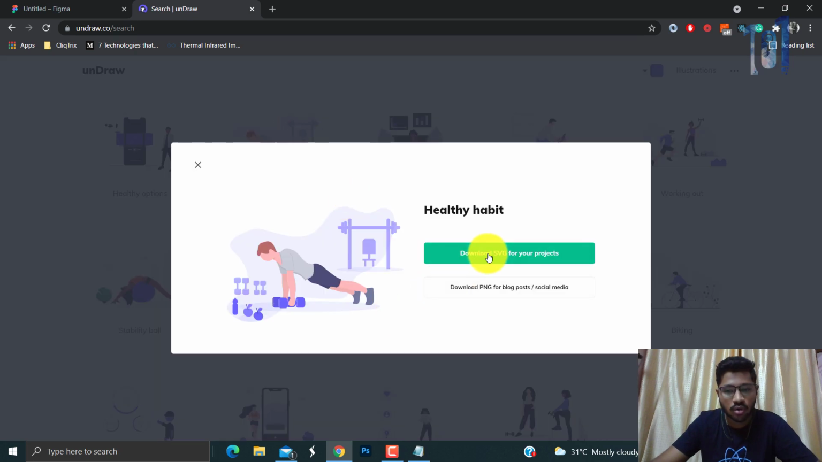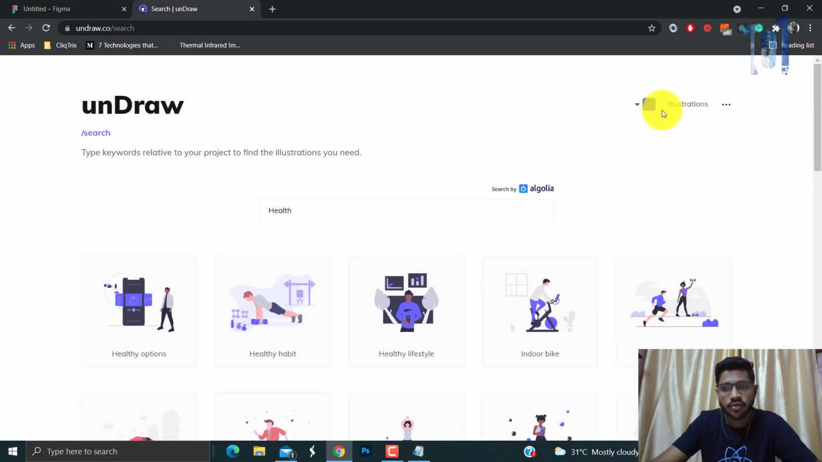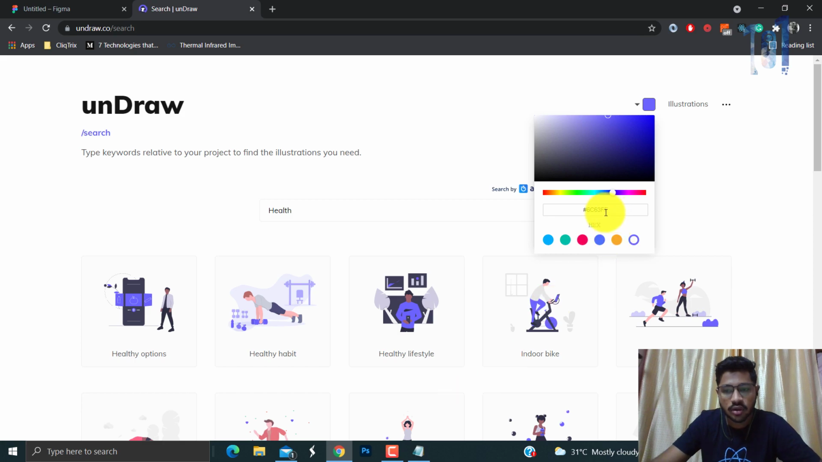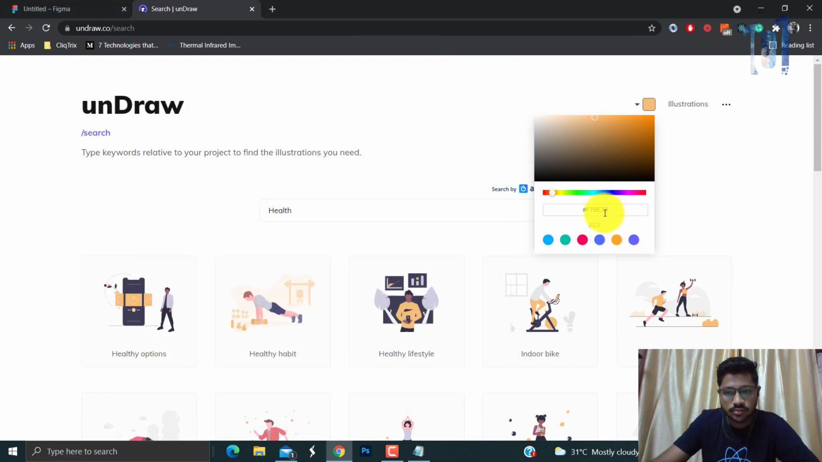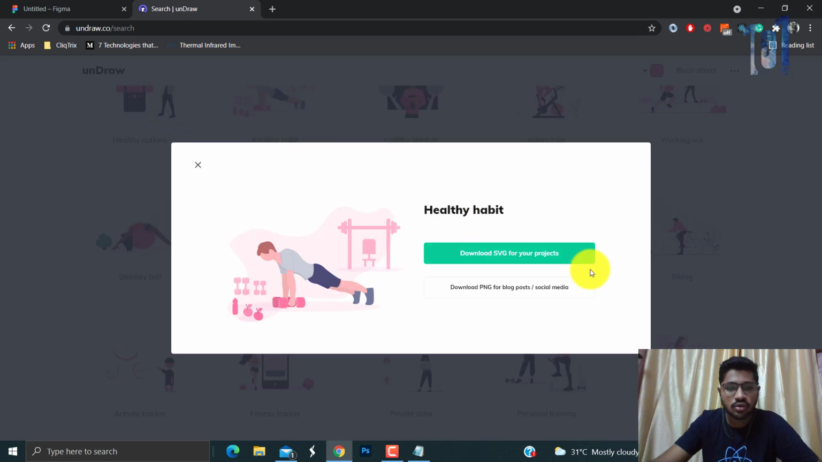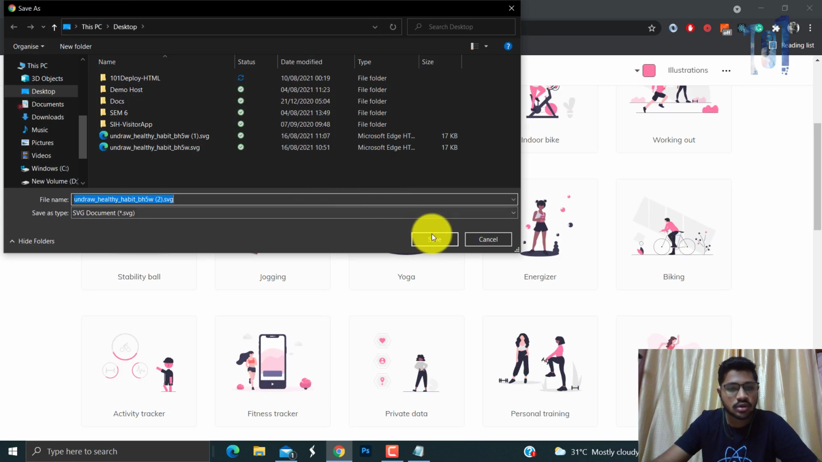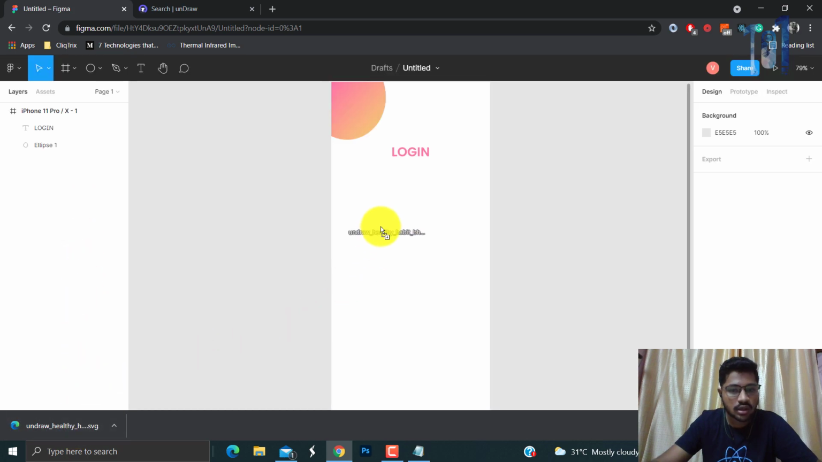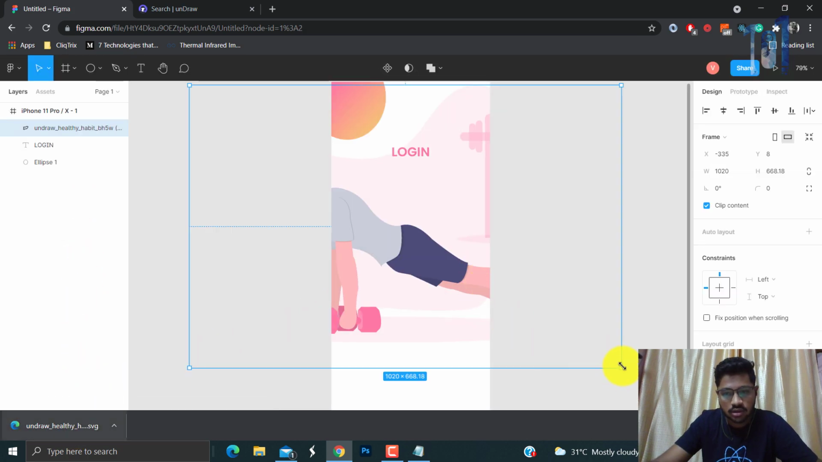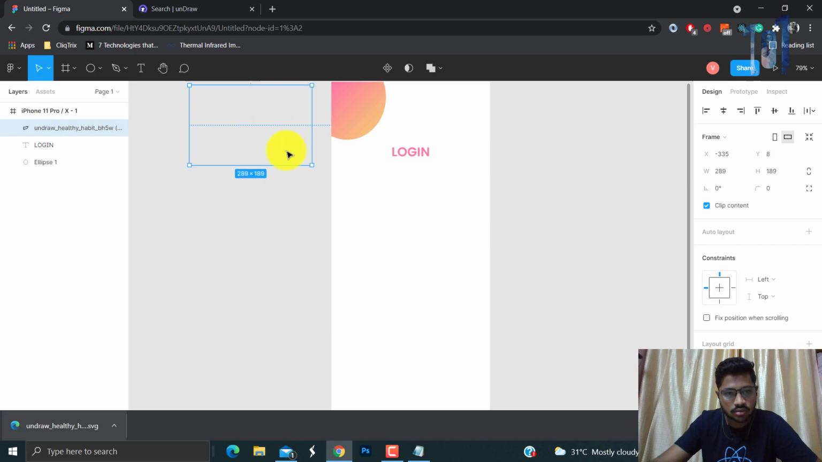Before doing that, you can choose your color code here. This is the color code which I used for the pink color. So add the pink color, so we maintain a theme so that it looks good overall. I'm going to download this anywhere you want, and you can just drag it in here and resize it. Yeah, so I have now resized it.